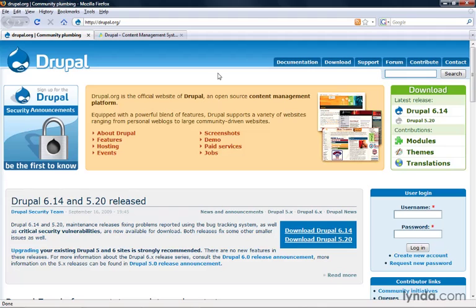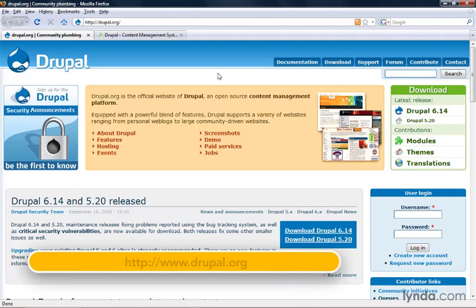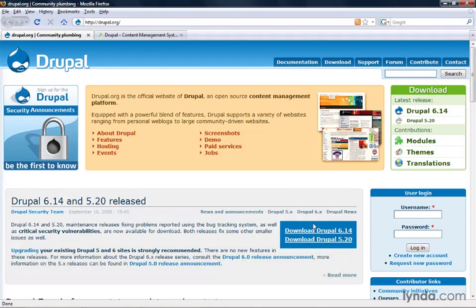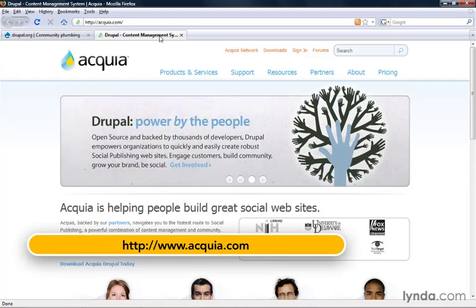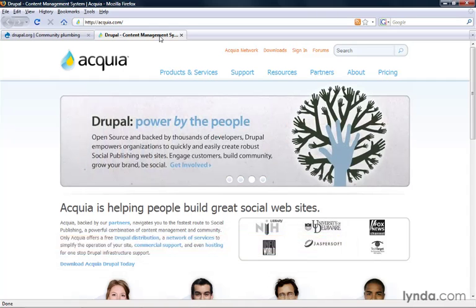So two things will need to be downloaded. The first is Drupal 6, and you can find that at drupal.org. You can just click download Drupal, and then you'll want to open that zip file. The second item to download is the Acquia Drupal Stack Installer. This is the control panel I was mentioning, and that's available at acquia.com in their download section.